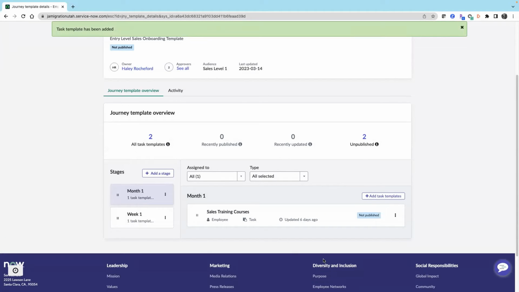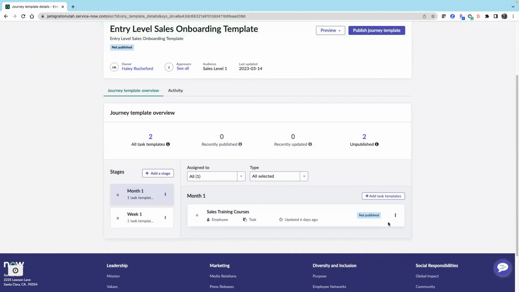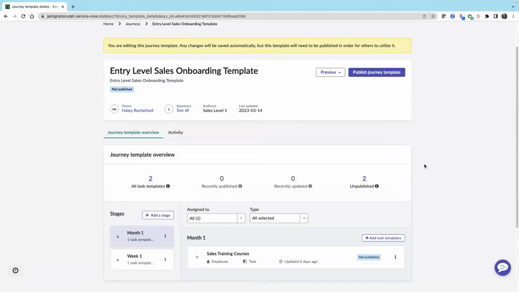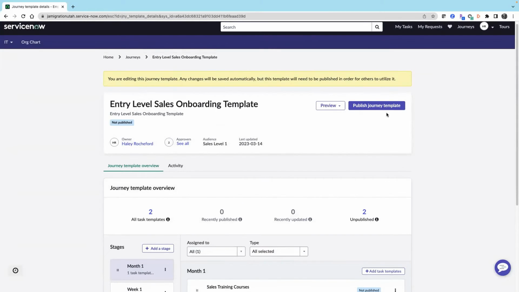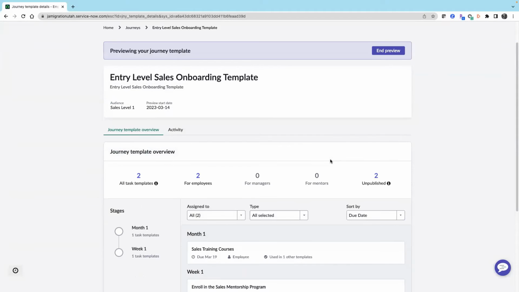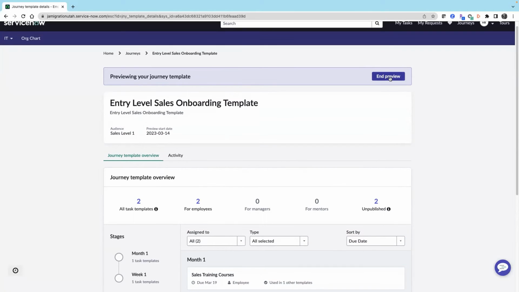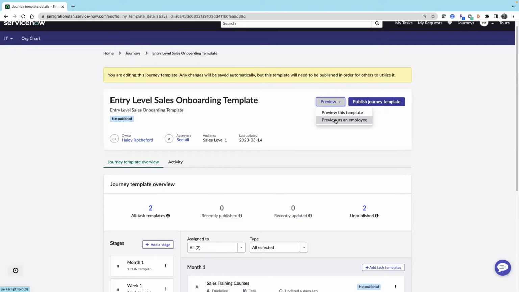Okay, great. Now, so these are 2 unpublished tasks. And so she could keep going, but she is actually done, right? There's only 2 that would only apply to this audience for now. Before she publishes it, she'll see that she has the option to preview. So she has 2 ways to preview. First off, she can just preview this template, right? So this is actually just going to enable her to see what these 2 tasks would look like for the employee. Okay, but the more interesting way to preview would actually be to preview this as an employee.